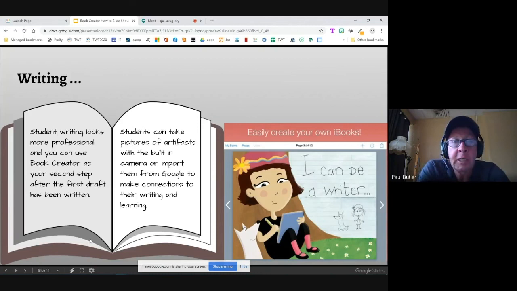So one of the nice things about Book Creator is it allows the child to take their rough copy for their book, and they can create an authentic looking book that looks more professional. And it's just a lot of fun for them to put it together, and students can take snapshots of their artifacts and import them right into their book, or they can use Google and search for images and bring those in. So their end product can be a pretty outstanding piece of writing, which they'll be really proud of.